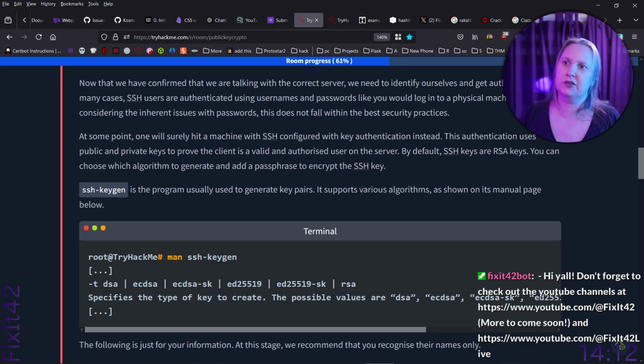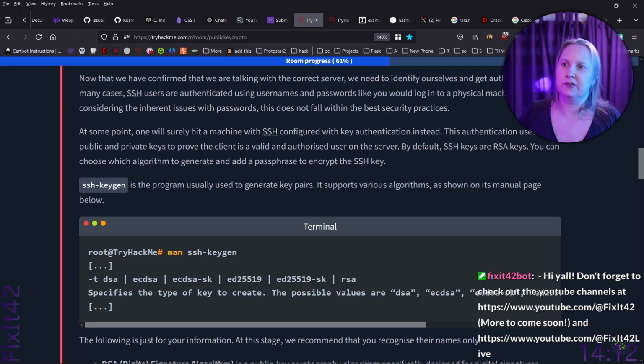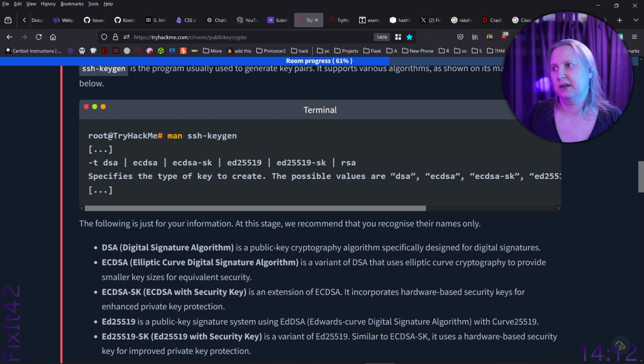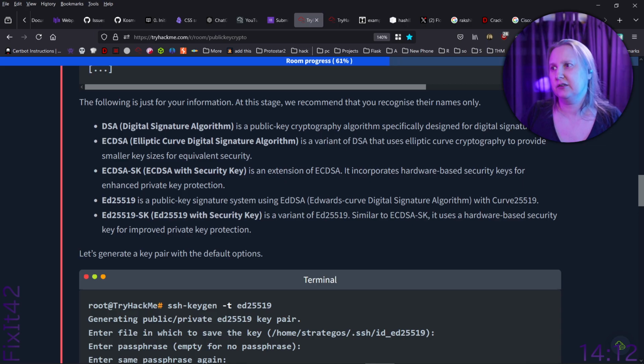By default, SSH keys are RSA keys. You can choose which algorithm to generate and add a passphrase to encrypt the SSH key. ssh-keygen is a program usually used to generate key pairs. It supports various algorithms as shown on its manual page below. The following is just for your information. At this stage, we recommend that you recognize their names only. DSA, Digital Signature Algorithm, is a public key cryptography algorithm.